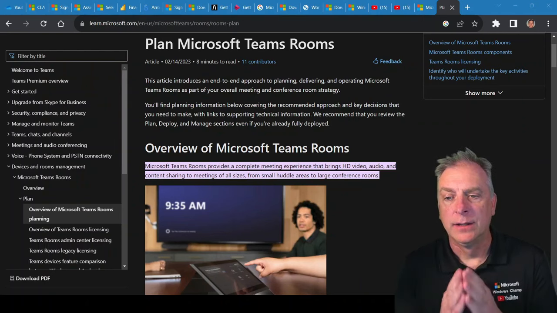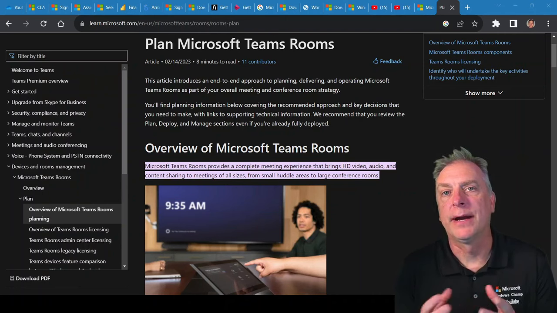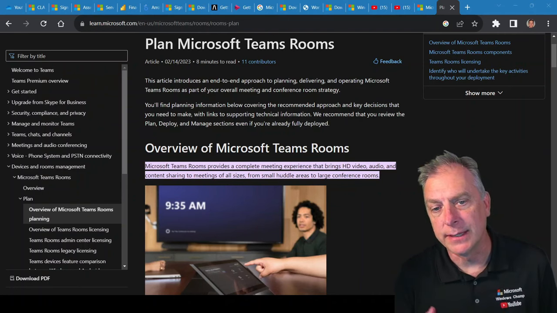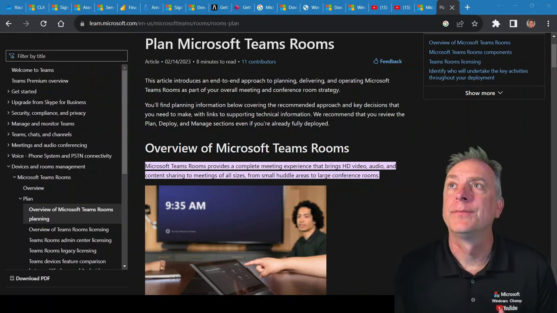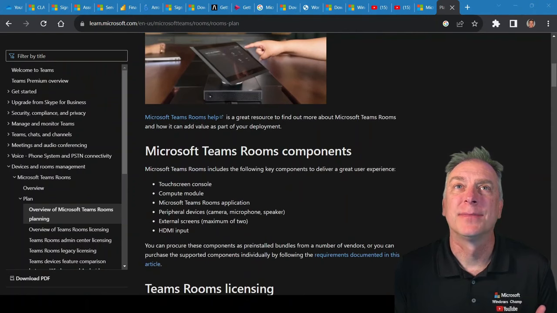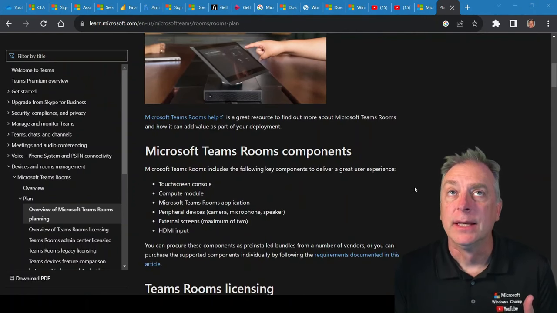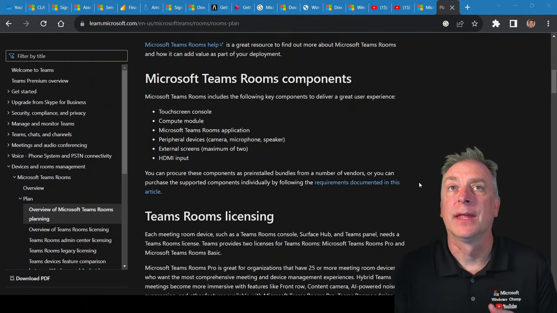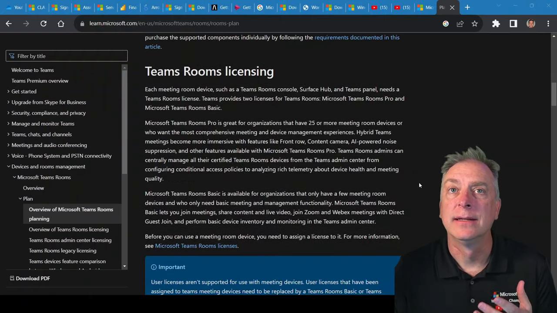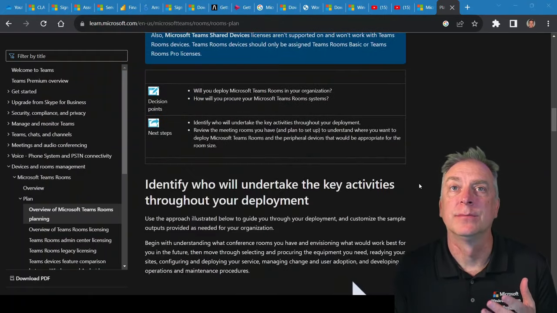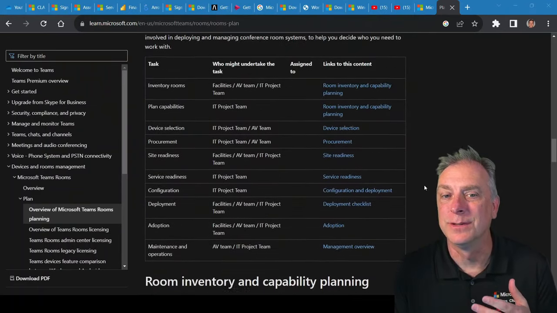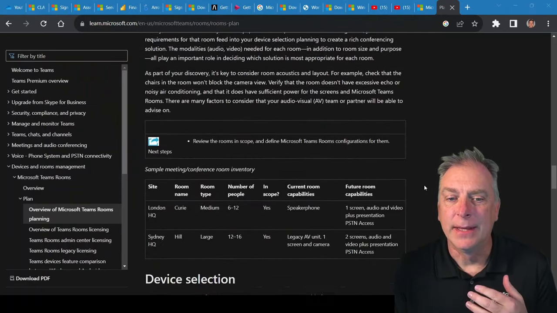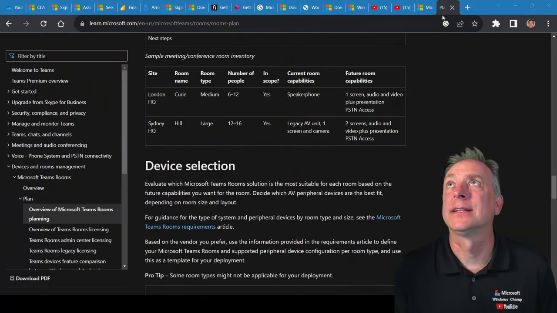So, looking here at this page that Microsoft provides customers, explaining to them how to plan out a Microsoft Teams Rooms, it gives them an overview of the different options and the different components, as well as the licensing and the different items you need to build your own Teams room. Basically, identifying if you're able to go through this process. And it takes you through the planning and the device selection and stuff.